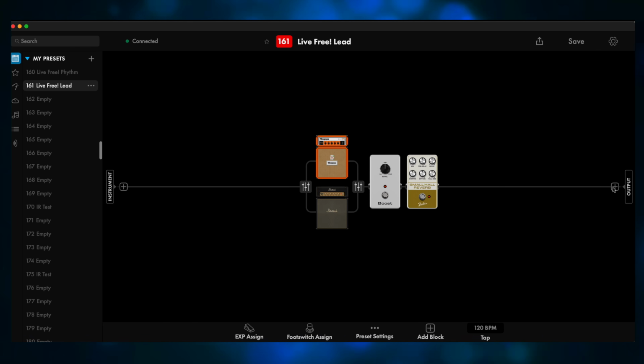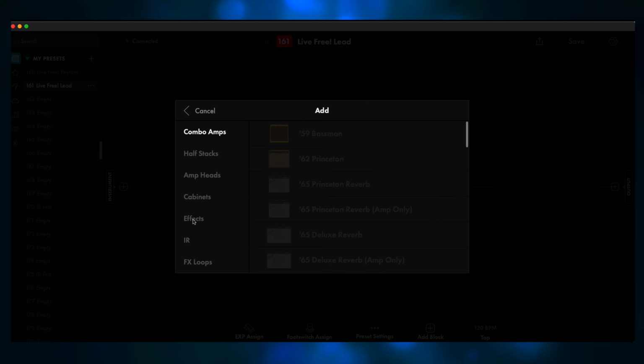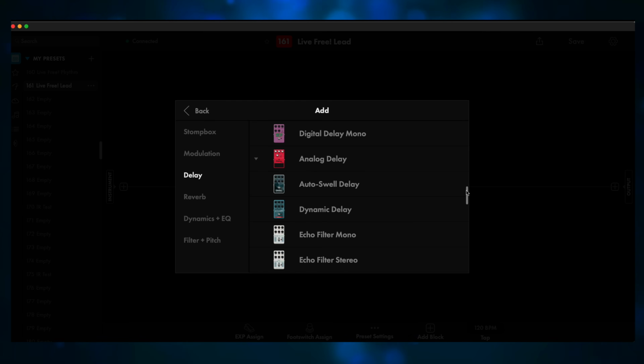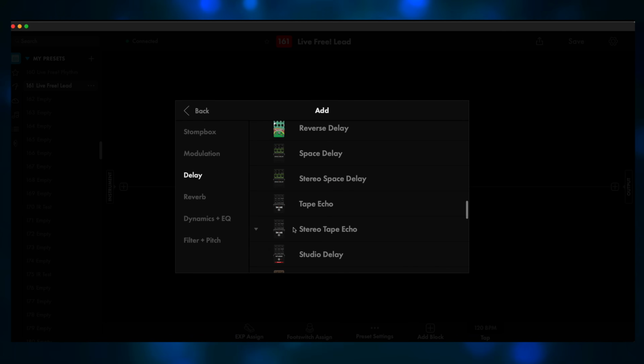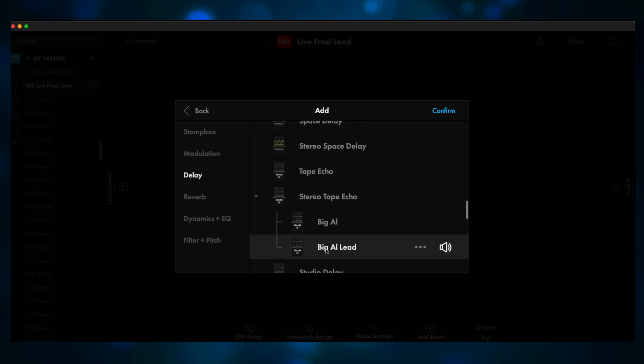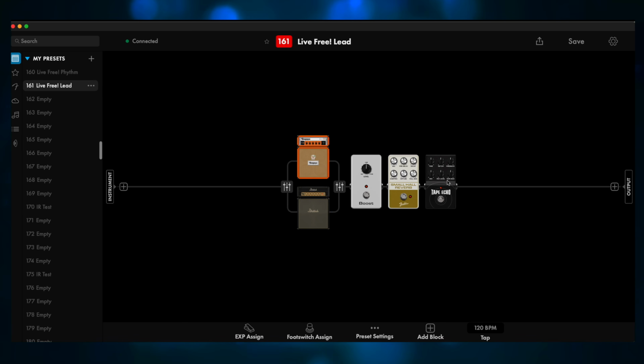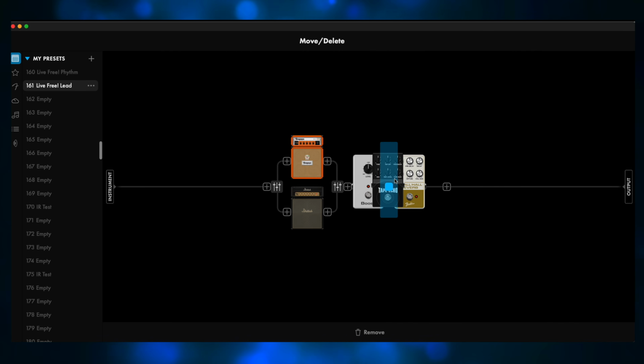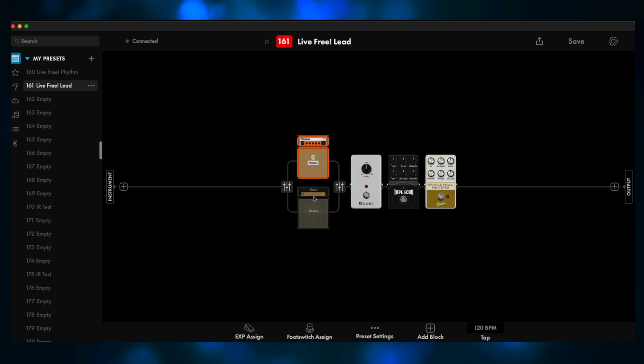Click on the plus sign at the end of the path again. Effects, Delay, and I'm using the Stereo Tape Echo with my Big Al Lead block preset. Now take this and also drag it before the reverb. So now we have amps, boost, tape echo, and small hall reverb.